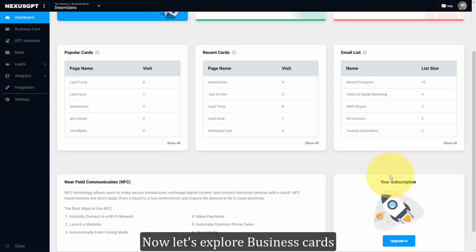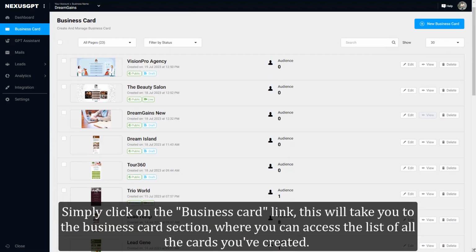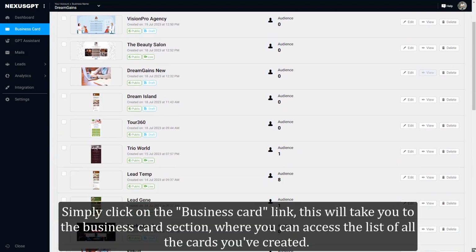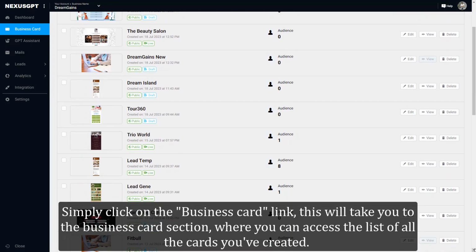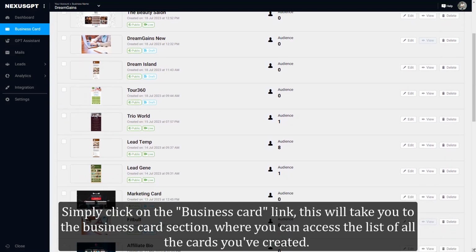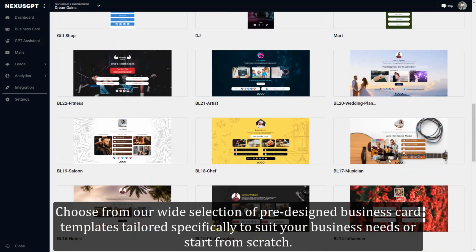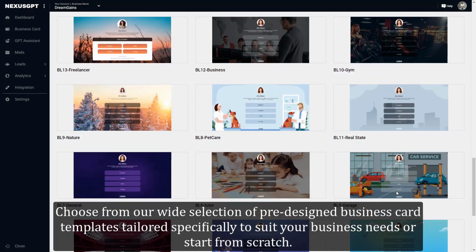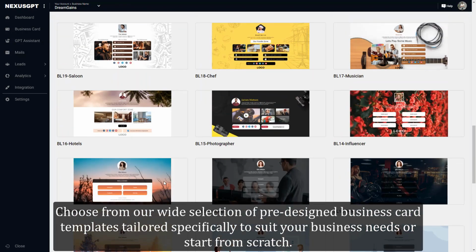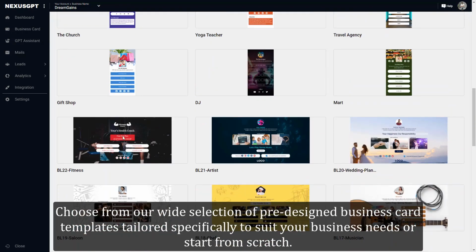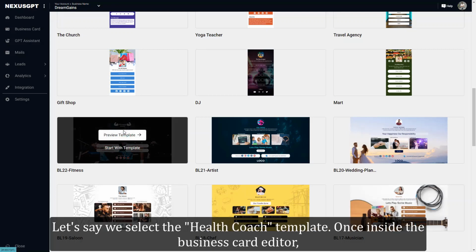Now let's explore the business cards. Simply click on the business card link. This will take you to the business card section where you can access the list of all your cards you have created. Choose from our wide selection of pre-designed business card templates tailored specially to suit your business needs or start from scratch. Let's say we have selected the health coach template.